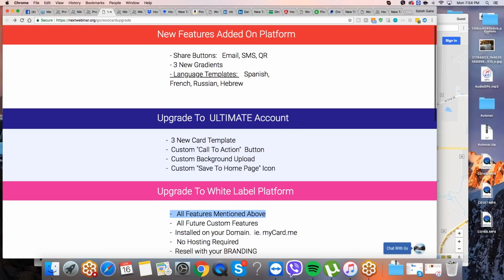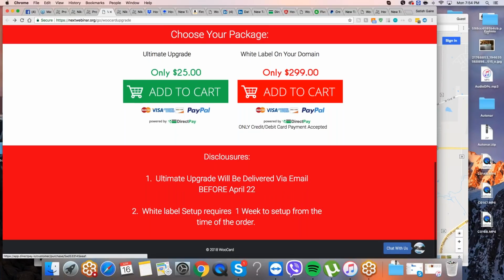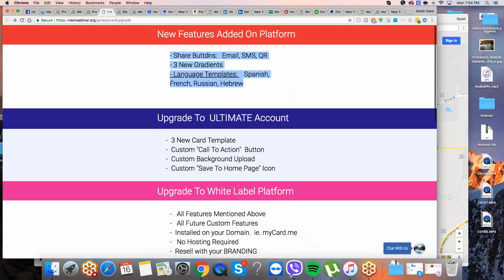Jack says, these top features are included with everybody. Everybody gets it. Next week, you're going to see the rest of it. You already see the share buttons, email, SMS. You're going to see these other ones next week.